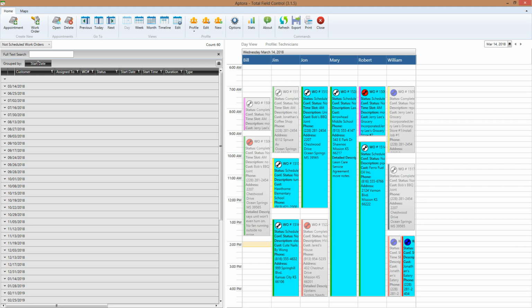Here you can see on the left-hand side of the screen, I have the software group all of the work orders by start date. I can also group them by customer by simply dragging the column header into the Group By section. Now not only are the work orders grouped by date, but also by customer.